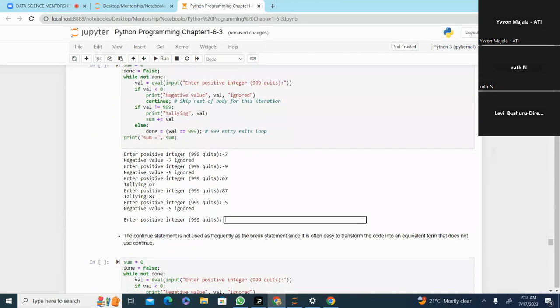Now, I want to exit this loop. I will use the last condition. If value is equal to 999, it exits the loop. It will print the summation of all numbers which are greater than 0. This means they are positive numbers, but it ignores any number which is less than 0, meaning the negative numbers. So when I enter 999, I will exit the loop.